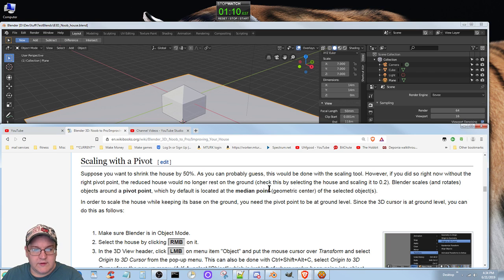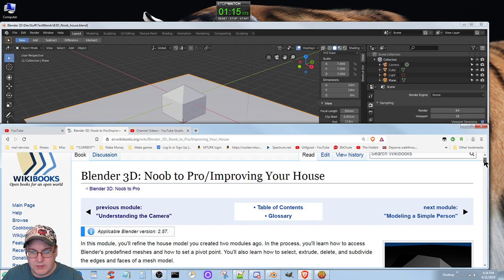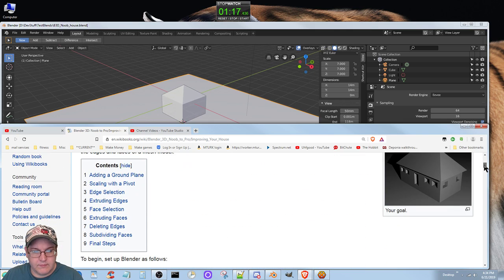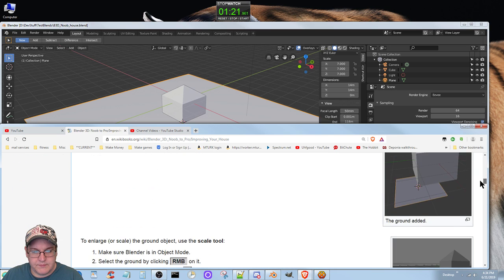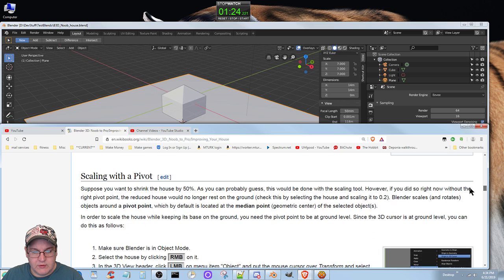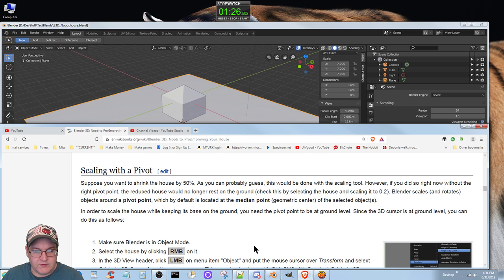So we're trying to get through this. Right now we're going through the whole thing about improving your house. Adding a ground plane, we just did that. So now we're scaling with the pivot. Suppose you want to shrink the house by 50%. You can probably guess this would be done with the scaling tool. However, if you did so right now without the right pivot point and reduced the house, it would no longer rest on the ground. Check this by selecting the house and scaling to 0.2.